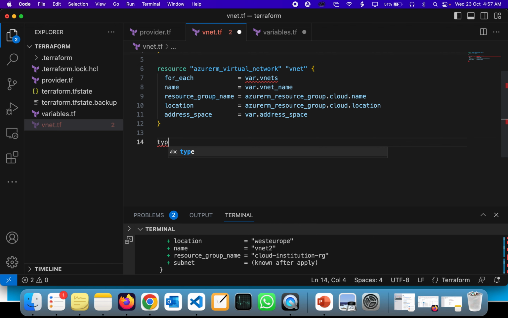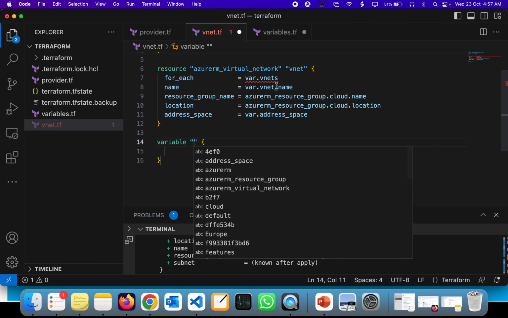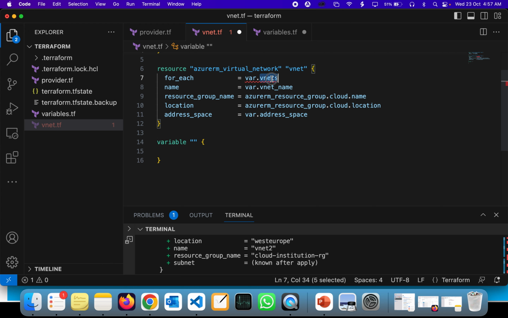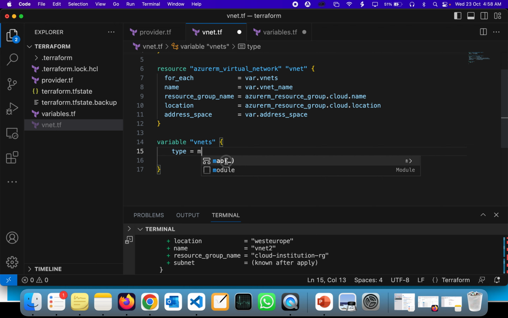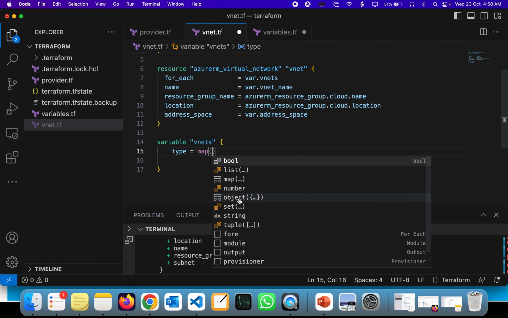Okay, so now let's give a variable name, which is going to be vnets. So now, if you want to loop through this particular code, we can do multiple things, right? What I'm going to do is give a type of map of map of object.